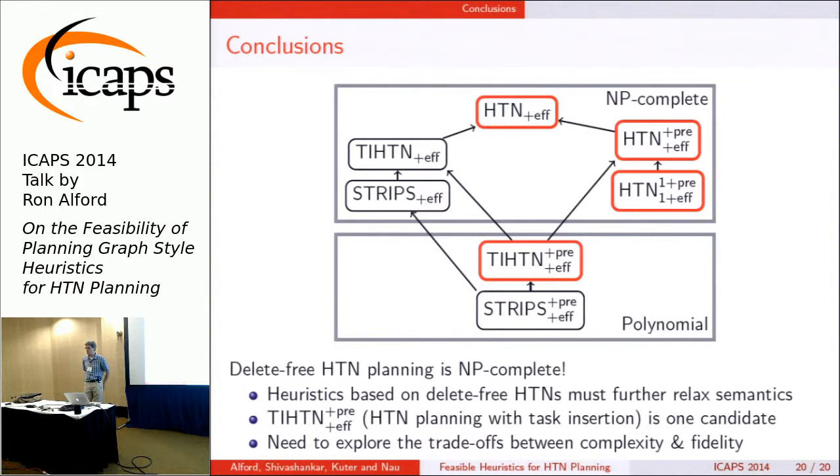So the problems you're solving right now, presumably the performance of HTN planning systems is really quite good. Do you have insights into whether you're working with tractable fragments of what's otherwise an NP-complete language? I think I missed the question. So the problems you're solving in practice with these systems, are they polynomial, or are they theoretically NP-complete, but the performance seems to be quite good?